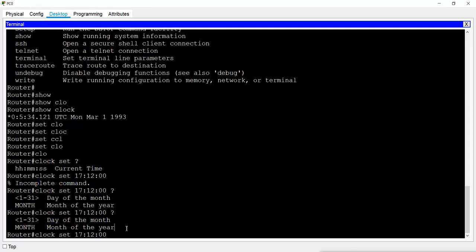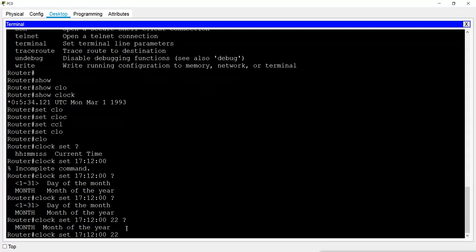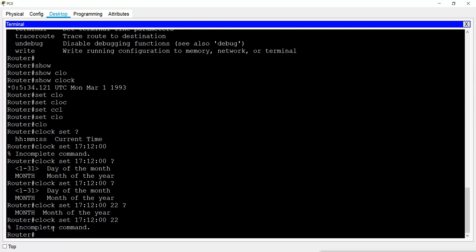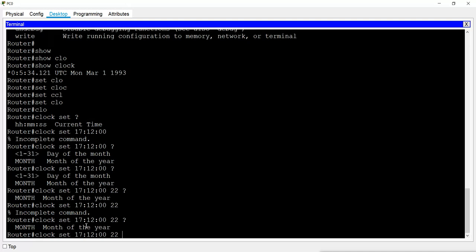So I will provide the month, first the date. Today is 22, space. If I give a question mark again, it says you have to provide the month, and again you can see it is not giving me CR. That means if I press enter, it will say your command is not completed, you have to provide the month of the year. So the month is December.